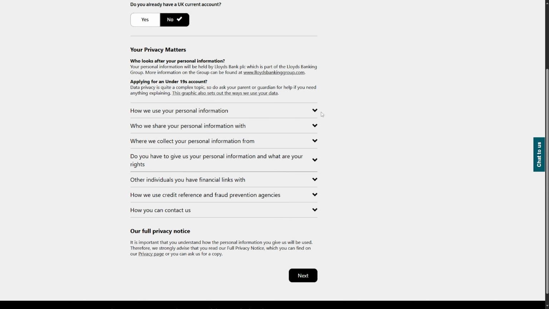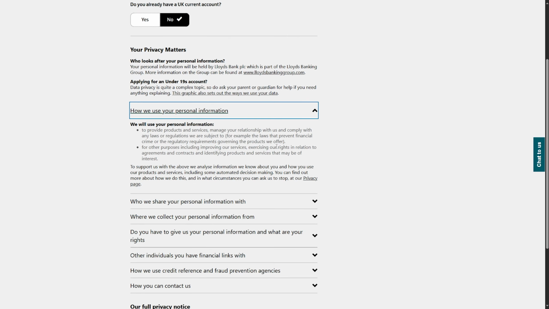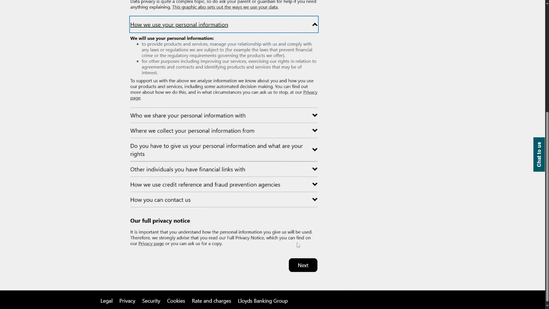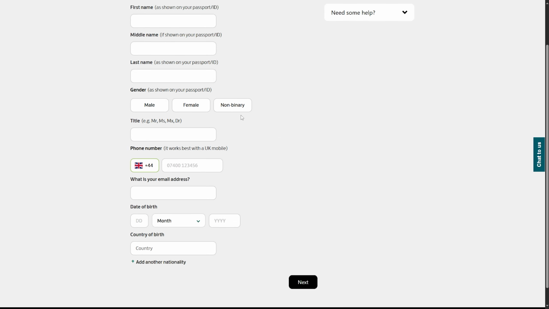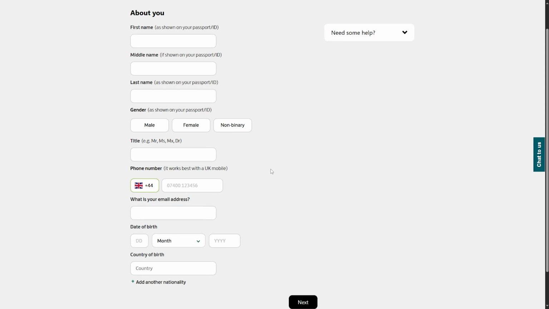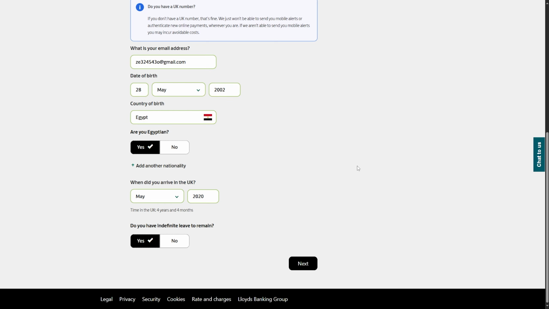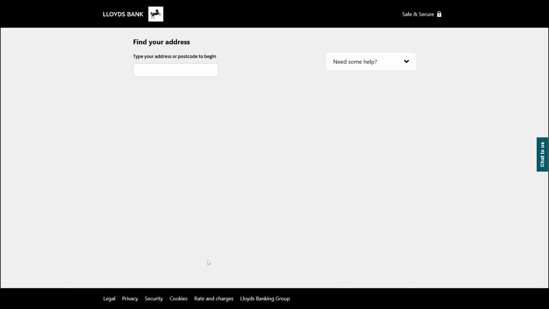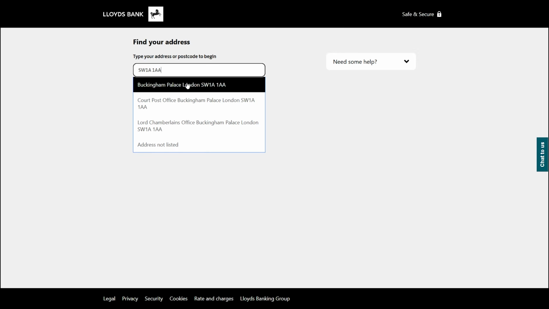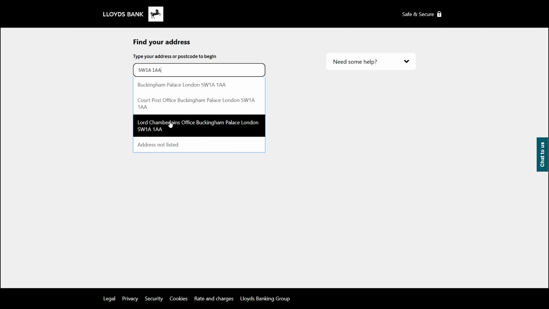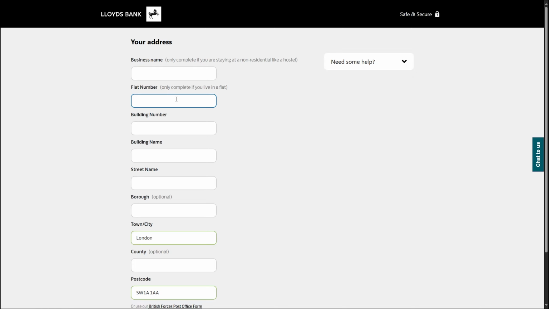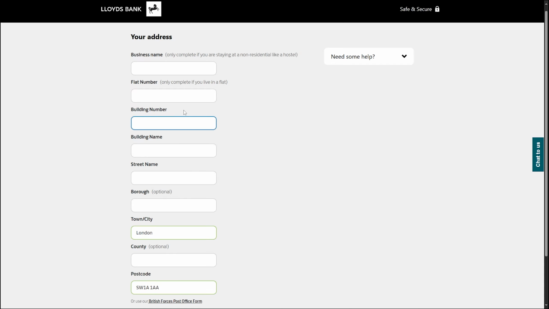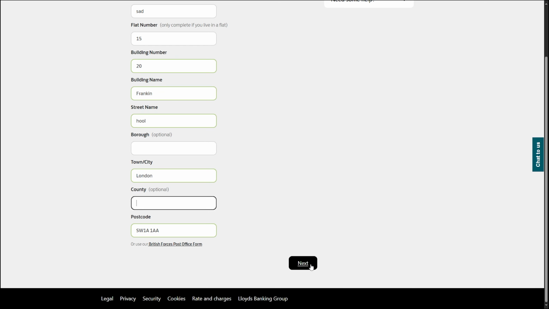You can simply click on any of these arrows and see more details, and after that click on next. Then now you have to fill in all of this information. So after you fill in all of this information and answer their questions by yes and no, you can click on next. Now you have to enter your address or postcode. So I'm going to type this one here, for example, and it will show you some options. So I'm going to select any option, and now it will show you all of these options. Now you have to type your address in detail, then click on next.